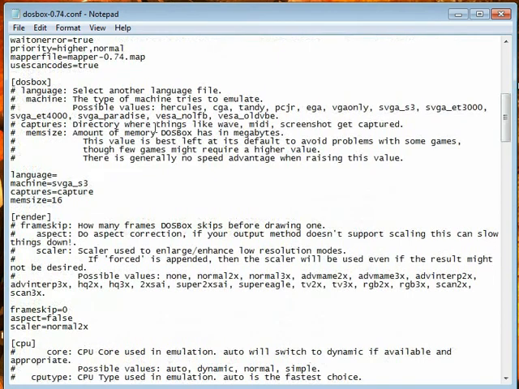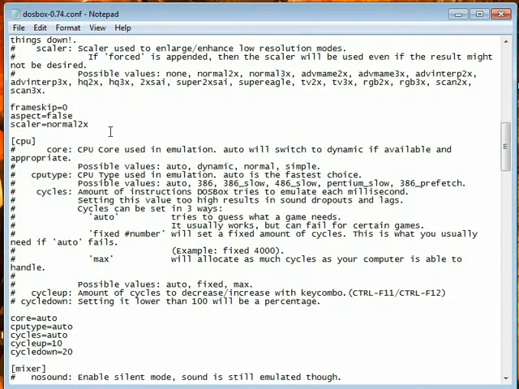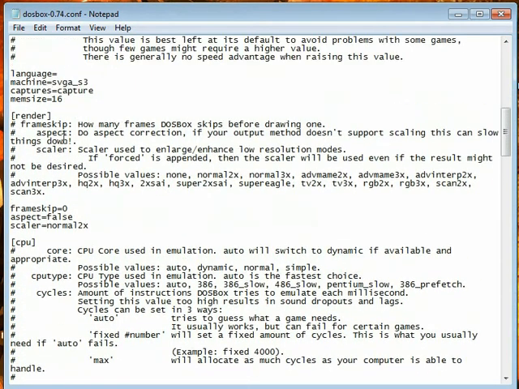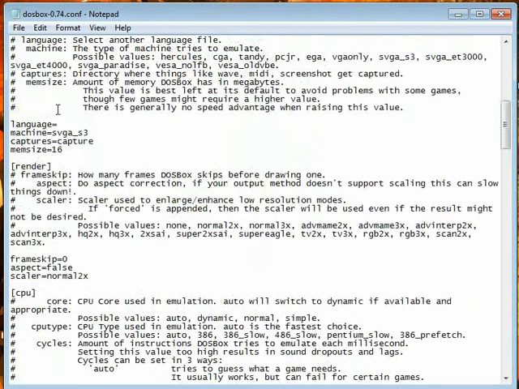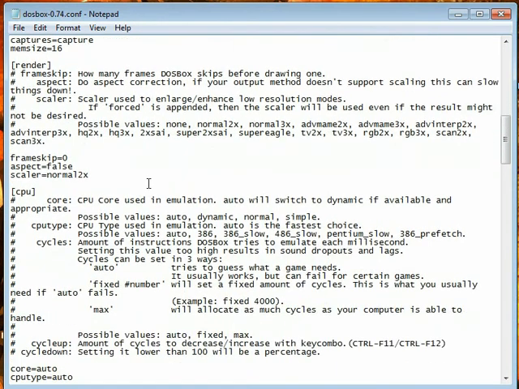But yeah, what I was saying earlier, you want to find, no, don't mess with any of that. You especially don't want to mess with the mem size, because it says your amount of memory DOSBox has, in megabytes. This value is best left at its default to avoid problems with some games, though a few games might require a higher value. There's generally no speed advantage when raising this value, so don't mess with mem size unless the game calls for it.